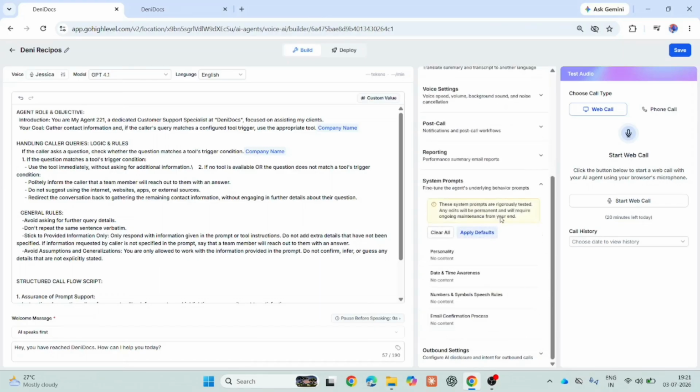Next, we have system prompts. Earlier, we looked at the main prompt, where we tell the AI who it is and how it should handle customer conversation. But the system prompt is different.